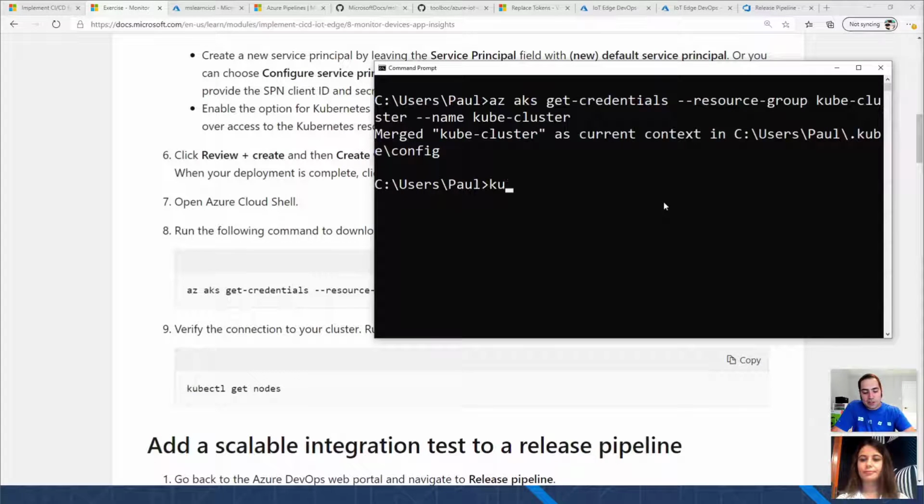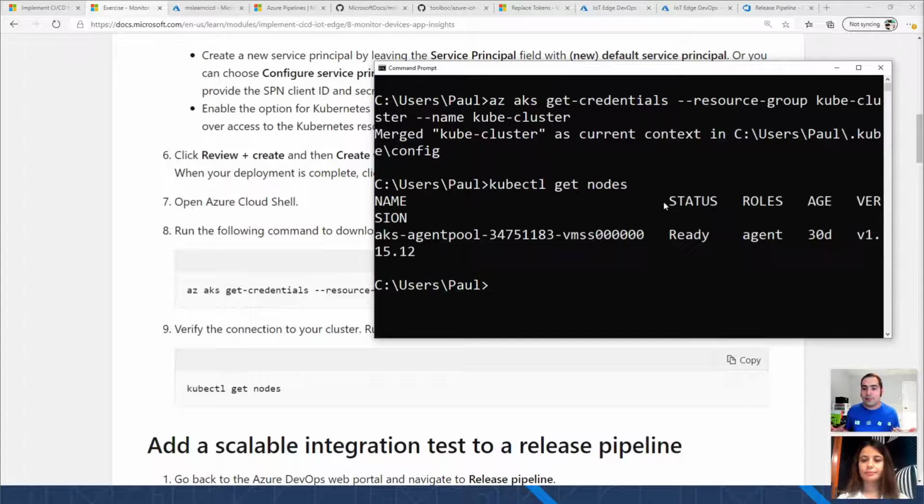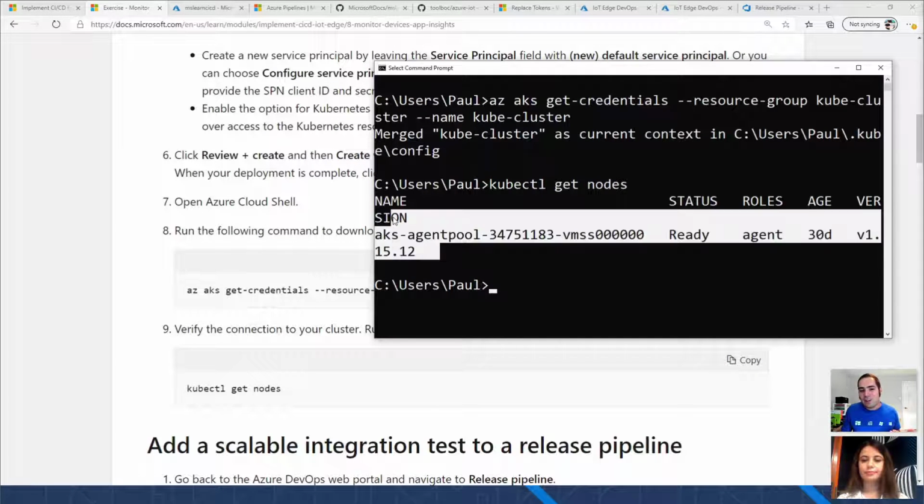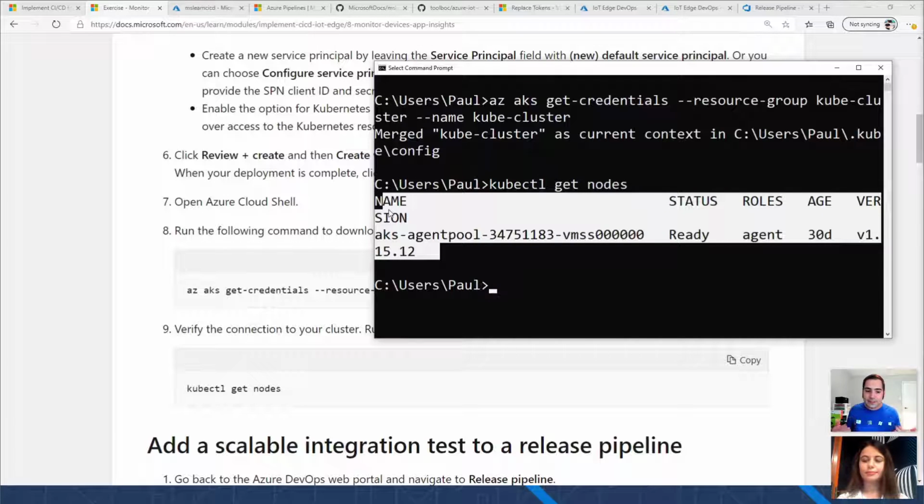So once we've merged the security context, we'll go ahead and do kubectl get nodes to verify that we can in fact execute commands against our cluster. And as long as we're getting a result back, that makes us feel good that we're ready to go.